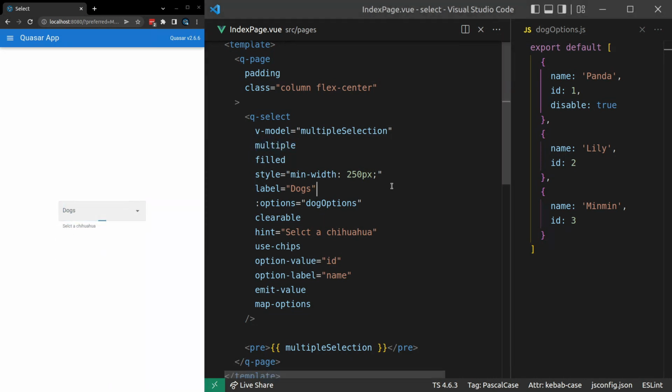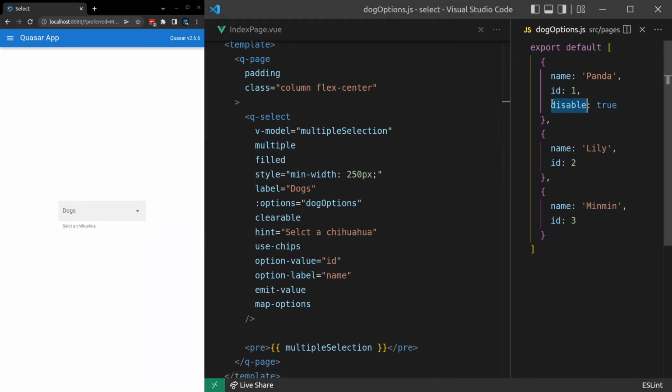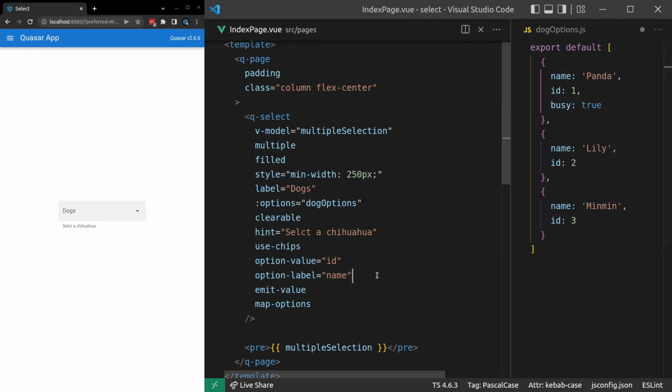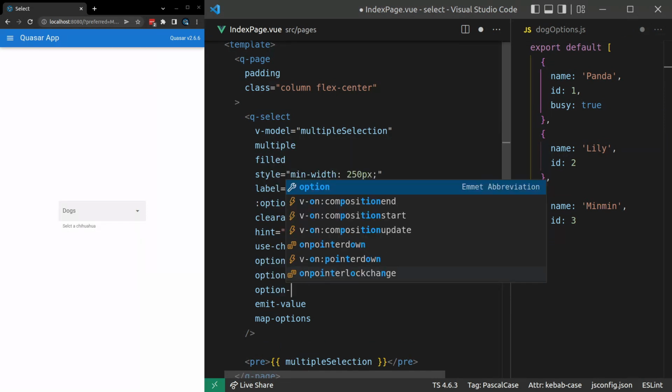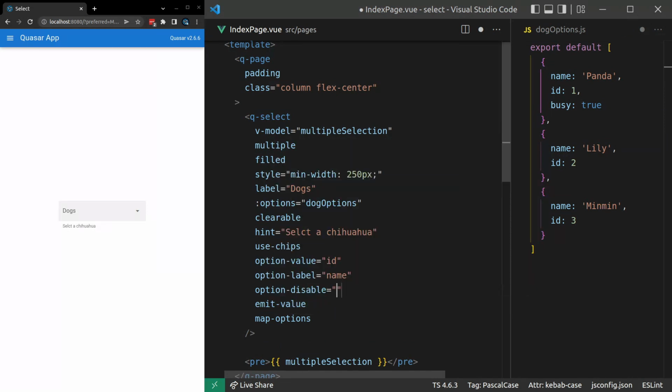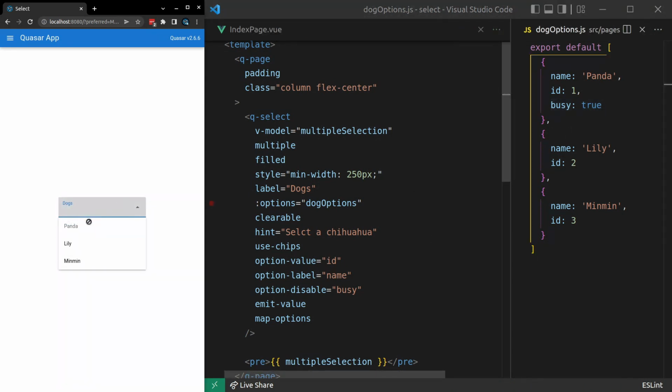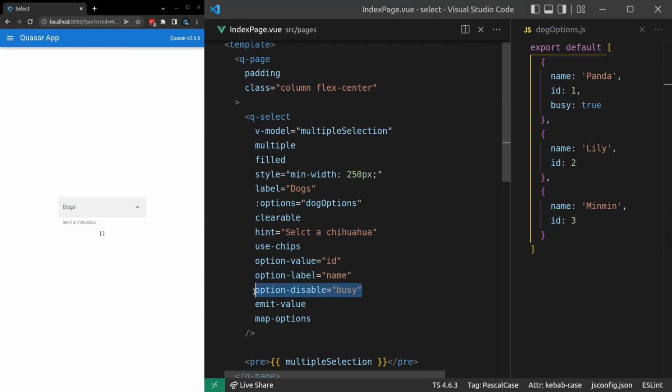Right, there we go. And maybe my backend changes this to busy, or it's using busy instead of disable. So what I could do now is say option-disable is equal to busy. And now it will use busy to figure out whether or not it should be set to disable. Let's come in here and, oh, I need to save this. There we go. We get the same effect, but Quasar gives us the option to say how the option is used.